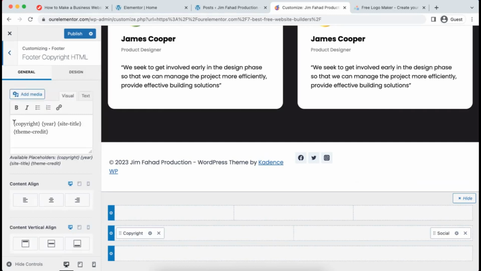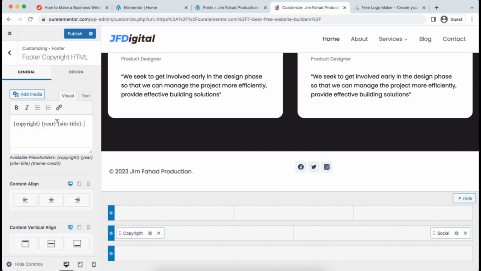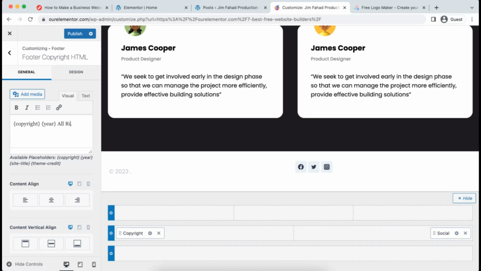From here, this copyright within this curly bracket means the copyright icon, this one, and year, so it says 2023, but it's dynamic here. So if you keep it like this, in 2024 it will be automatically changed by itself. And here I don't want this WordPress theme by Cadence WP, so I'm just removing it. Actually I also wanna remove this site title from here. So I just wanna write here, for example, all rights reserved by Jim Fahad, something like this.